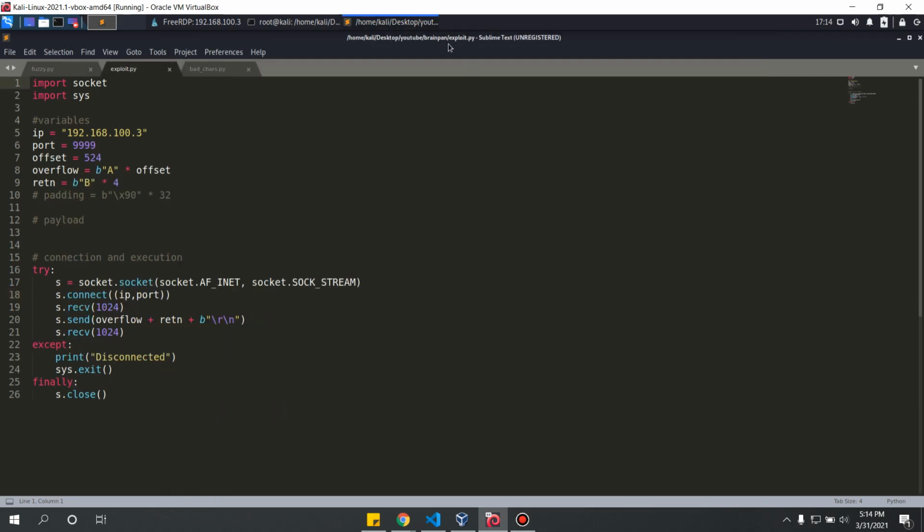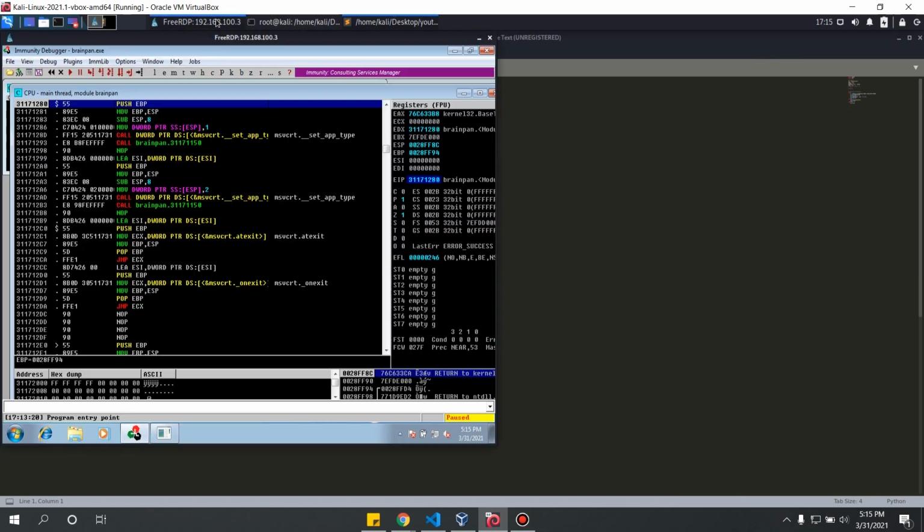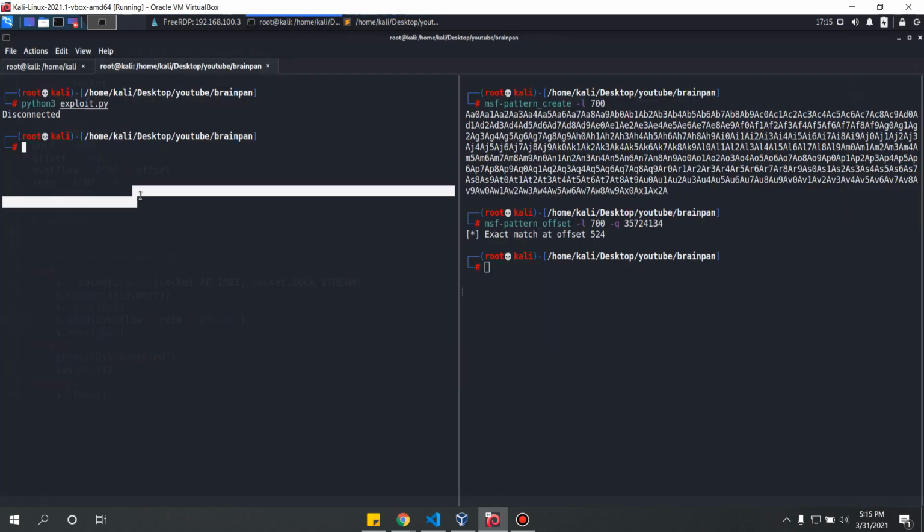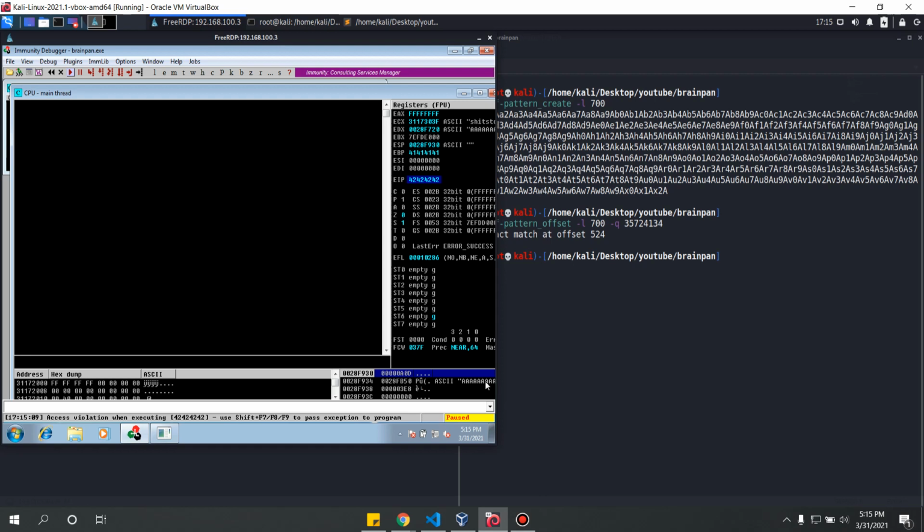Let's see, because now it's saved in the right place. Should work now. Let me see if it's running. It's paused actually. Okay, that's why I didn't run it. You have to press run twice. Let's see. It's paused, and as you can see, we've successfully given it an EIP of 424242.